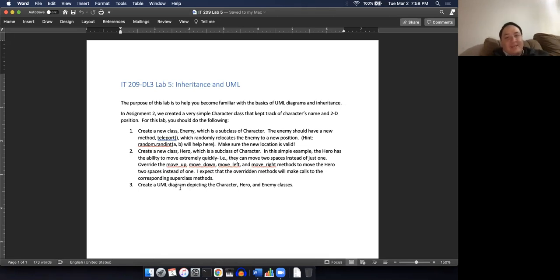If you have superclasses and subclasses, there's a way to depict that, so you can visually see how all of the classes fit together. And we'll be going over UML diagrams in the next class. But anyway, that's what we're going to be doing in lab 5. You're going to be creating a couple of subclasses. You can use your character class from assignment 2, and you'll get some practice dealing with subclasses.